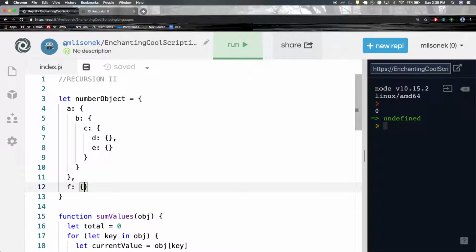That works if you never find a value, like if the ending is just an empty object. If it was a string, then the total would be a string, because JavaScript actually coerces things into strings when you try to add them together. Like if you say 5 plus the string A, it would be the string 5A.